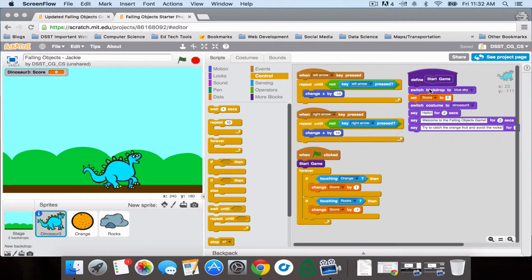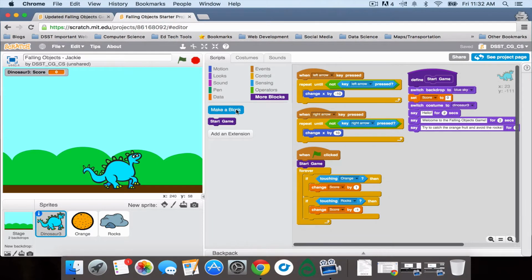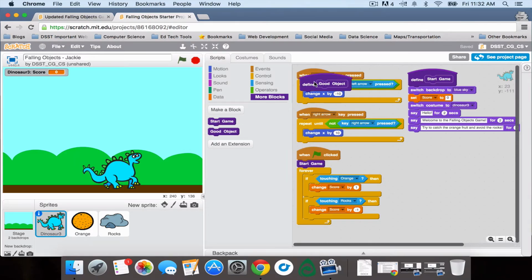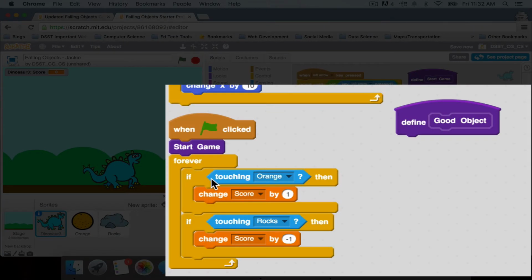We're definitely going to use the change score, but I'm also going to have it play a sound and maybe change the color effect. To get started with making a function again, we go to the More Blocks menu, click Make a Block. We're going to do this one for good object. Click OK. And here's my define hat block. Now, because I'm doing the good object, my orange is my good object.